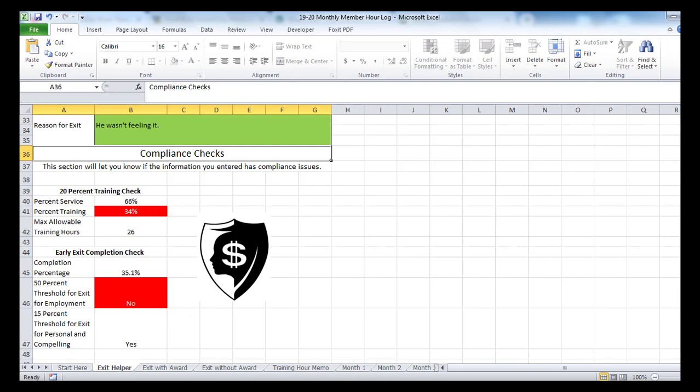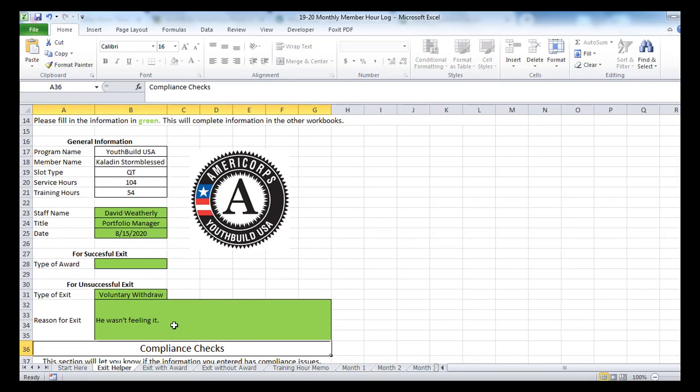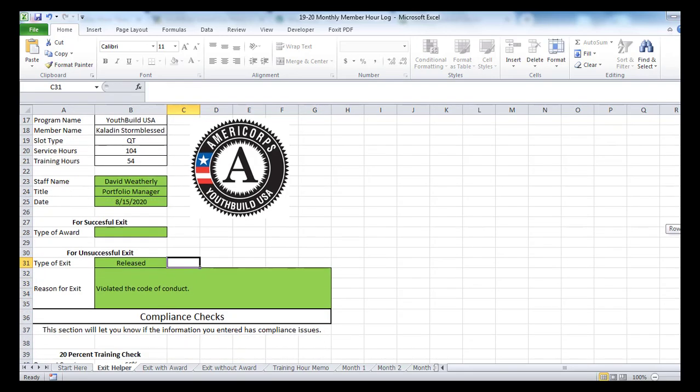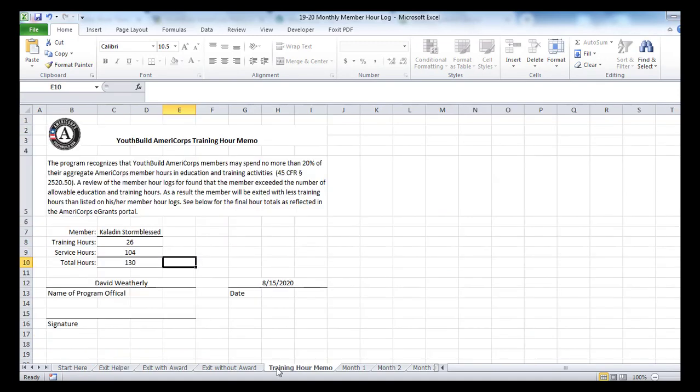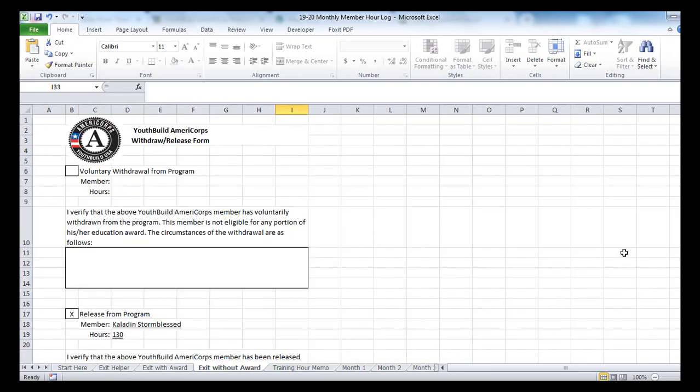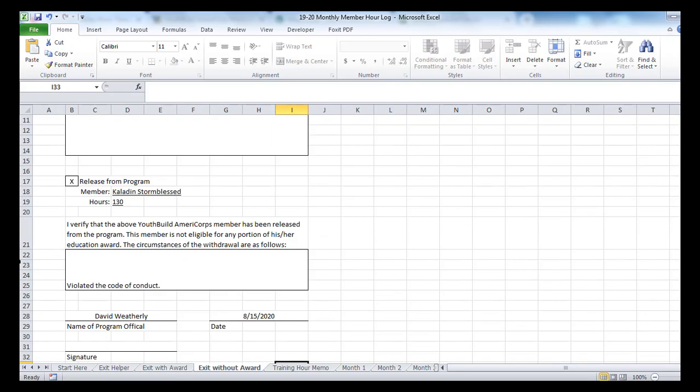So let's just go ahead and run through the last scenario. We're going to change this from voluntary withdrawal to released. For released, we're going to say he violated the code of conduct. In an actual scenario, you'd probably want to put a little bit more, but this is a scenario where you're letting the member go from the program. None of the hour situation changed, so you still need to do a training hour memo. And then on the exit for reward piece, you'll notice that it's switched now to where it's released from the program, and there's a little note here, so you can print that off and sign it.